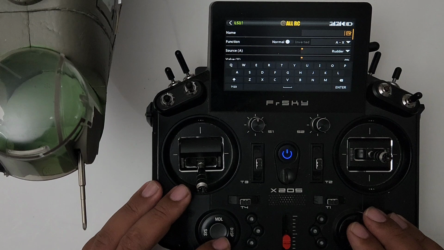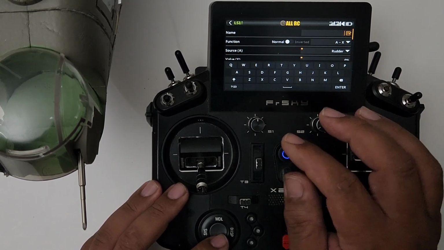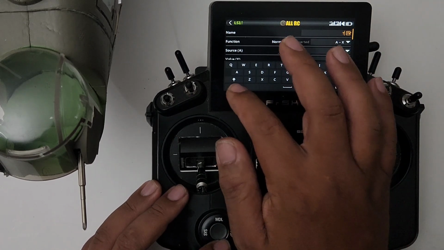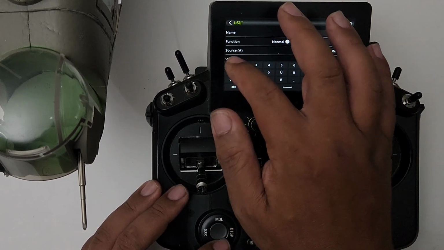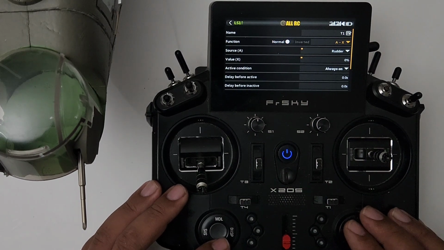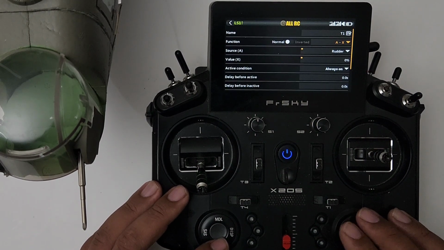And let's name this one, let's call it turret 1. So let's go T. You can name these whatever you want. It doesn't really matter. And the first one that I want is, whoops.